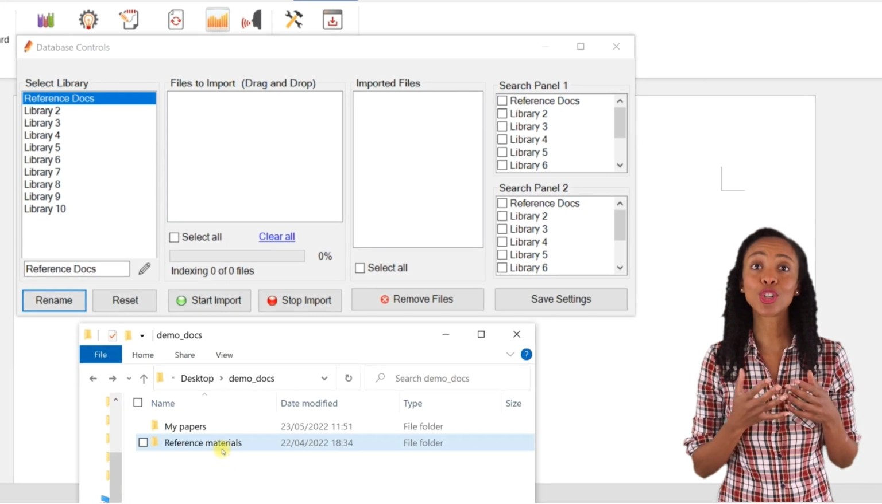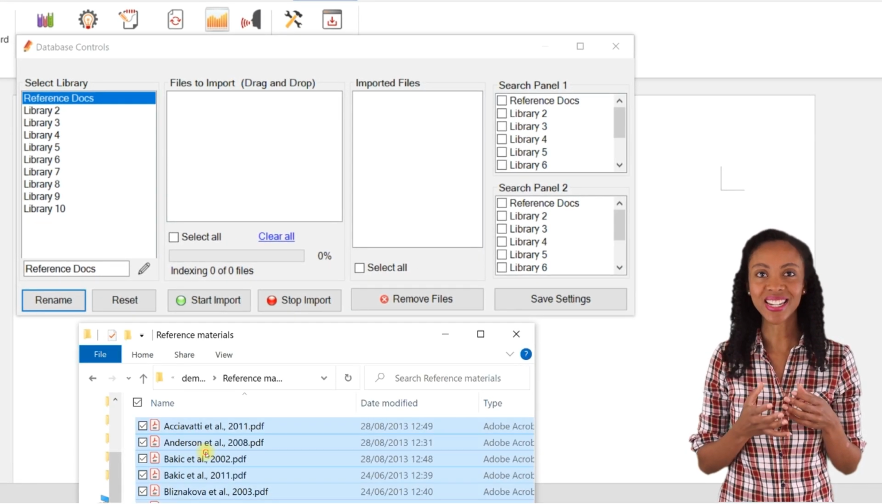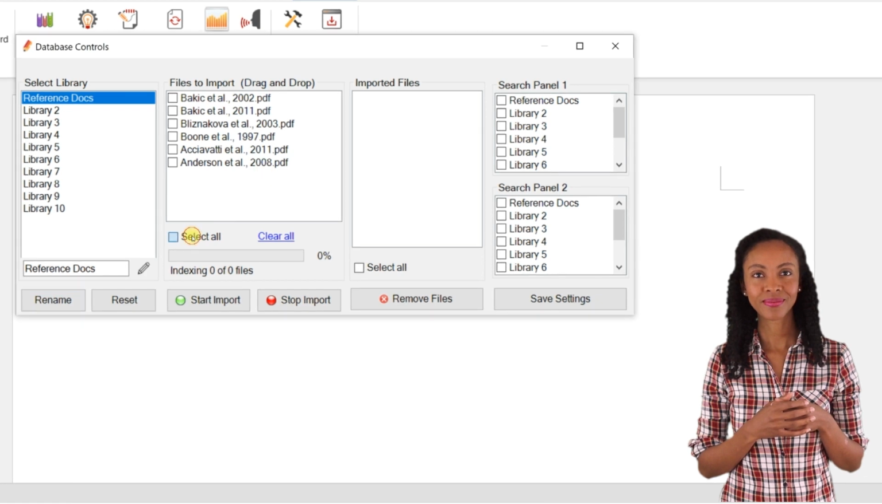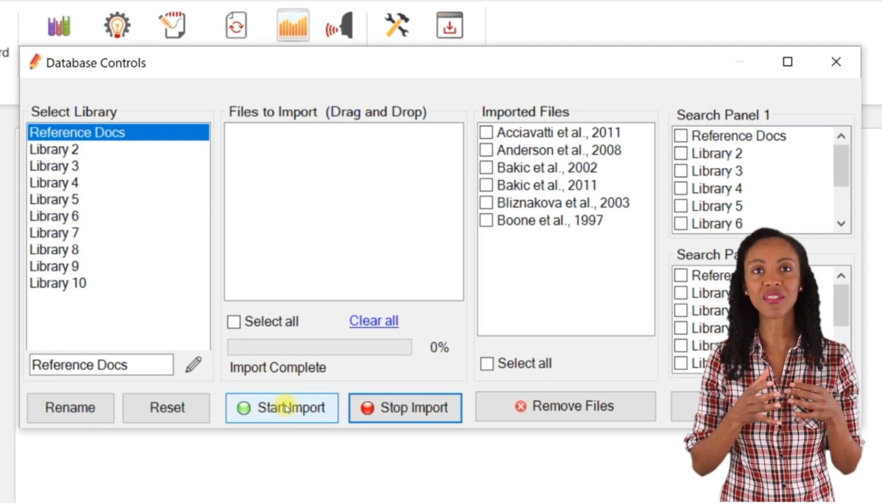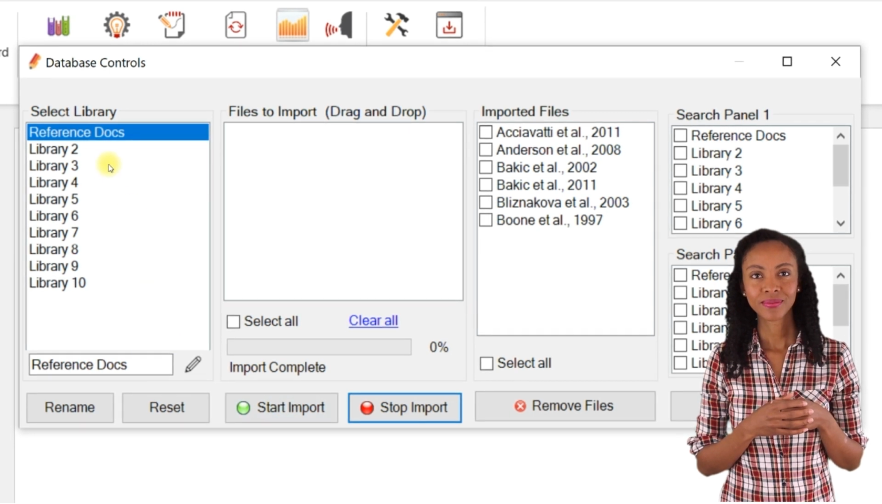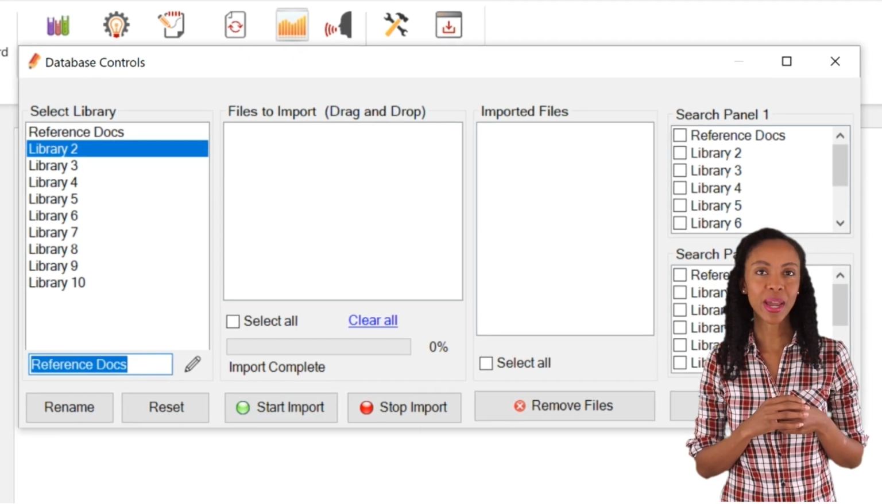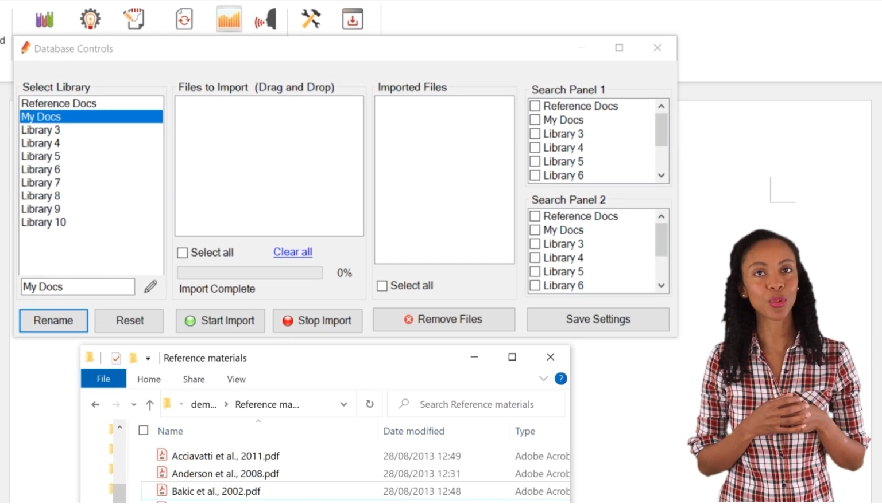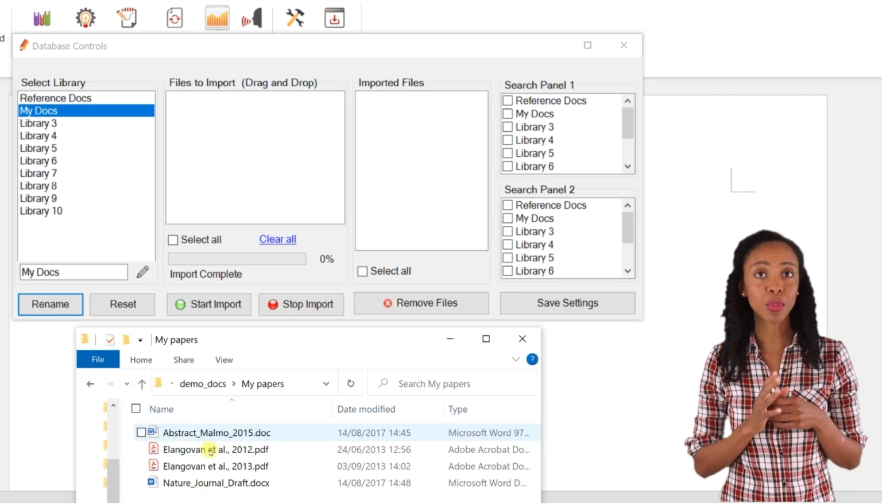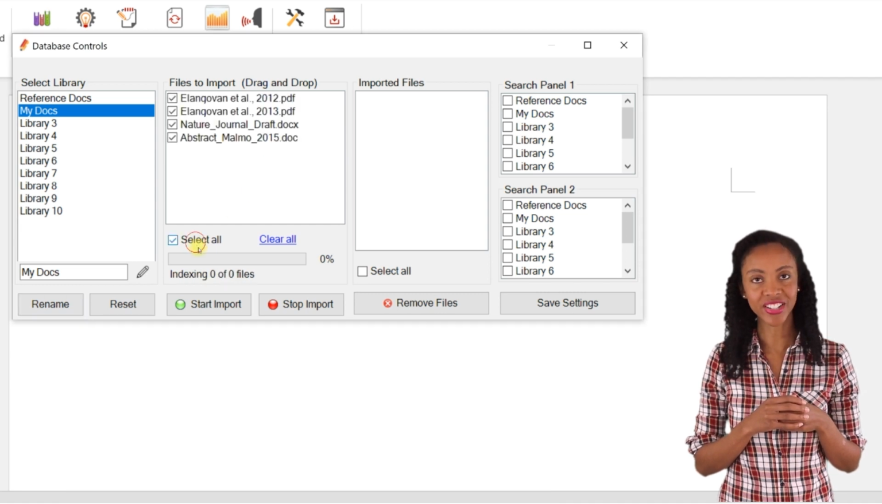Now you simply have to drag and drop the files into Dashboard. Press the Import button to import the files into Rephrase. Let's call the second library My Docs, since I am importing my previous papers into Rephrase. Rephrase supports PDF, Word, and text files.